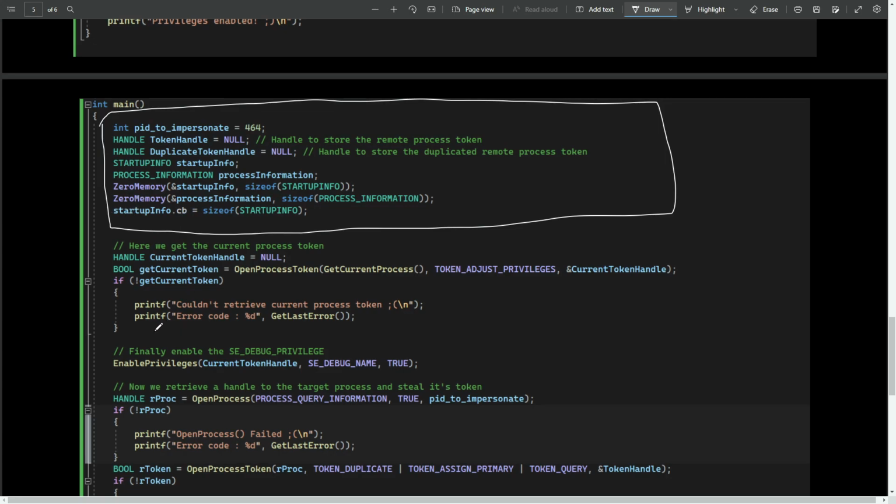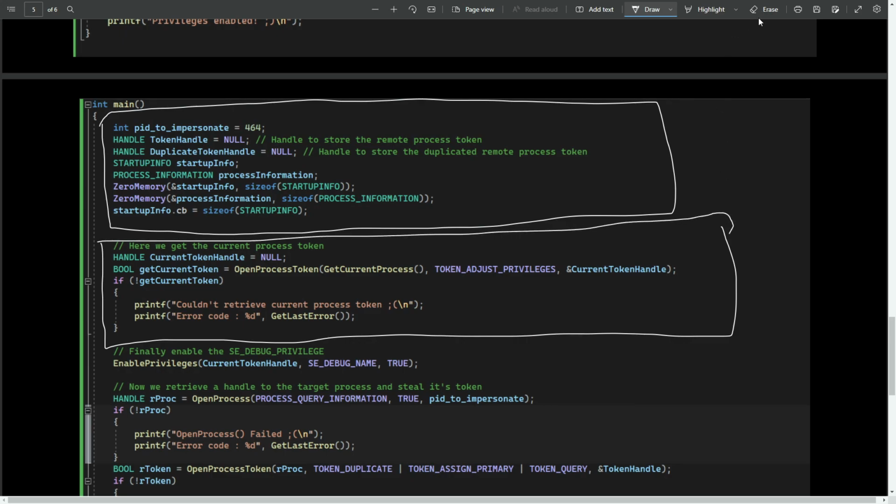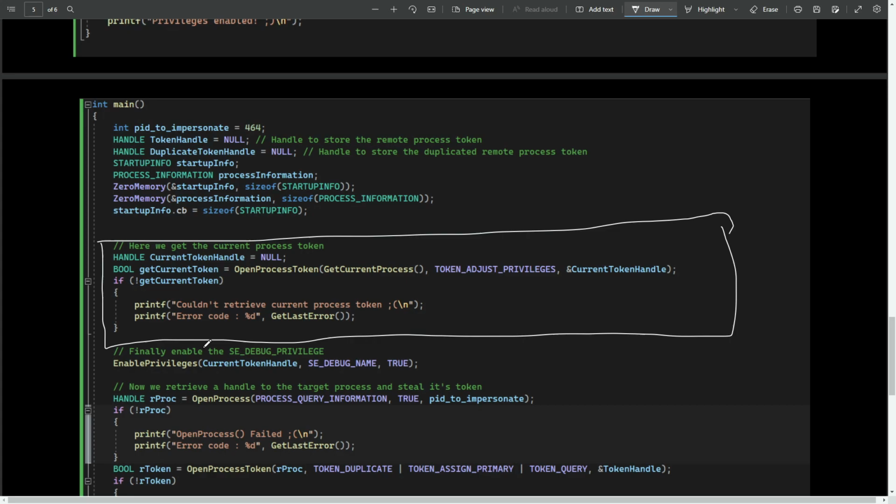Okay. Now then we have this another code blob over here. Just a minute, guys. And in this code blob, we are declaring a current token handle. So this current token handle is basically a handle to get the current process token. Okay. So then we use the OpenProcessToken function to get the token of the current process. As you can see, I have specified the handle of the current process in this case, and it is going to store the current process token into this handle over here.